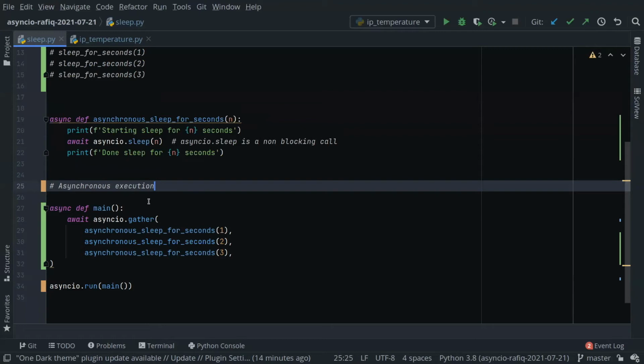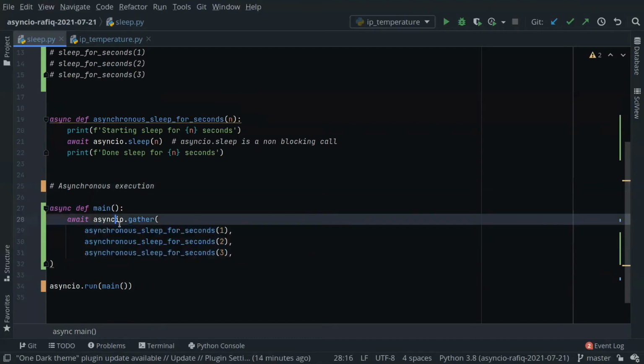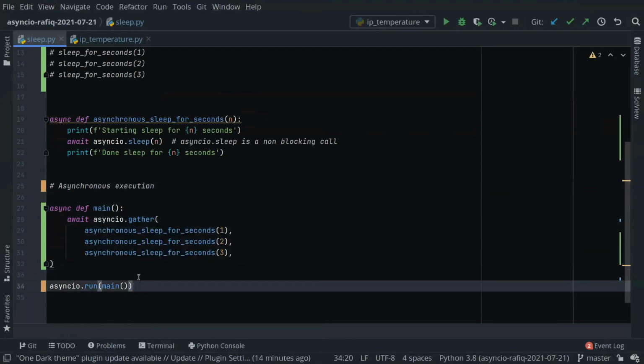So we define a main function, which we use with the async def again, and then we just await this asyncio.gather. So this gathers all of the different tasks that we want to execute. So again, we've got the sleep for 1 second, we've got a sleep for 2 seconds, and we've got a sleep for 3 seconds. And we've gathered all of these tasks using asyncio.gather, and then we just use asyncio.run at the end to run this main function. So let's see that in action.